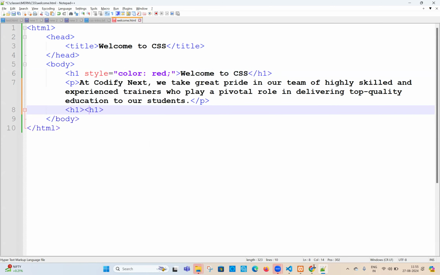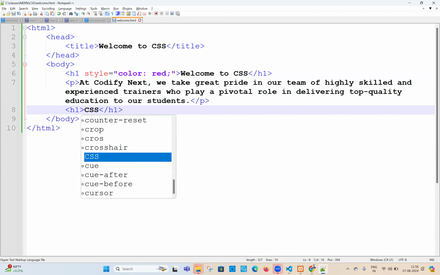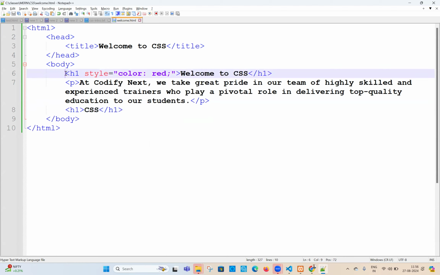Now I am writing one more H1. I'm writing something called CSS. Now I have written color for the first H1. I have provided red color for this H1, so we are able to say red color applied. Now I have written one more H1 directly without any style. If I run the file in the browser, can I see this also in red color? Do you understand my question?